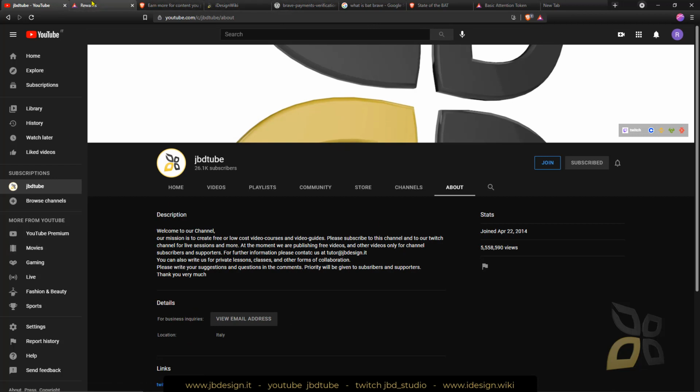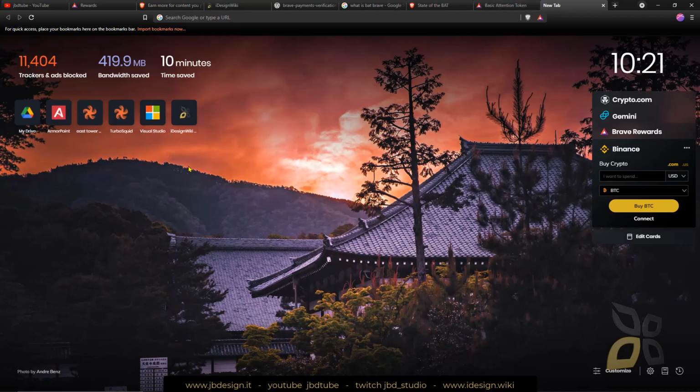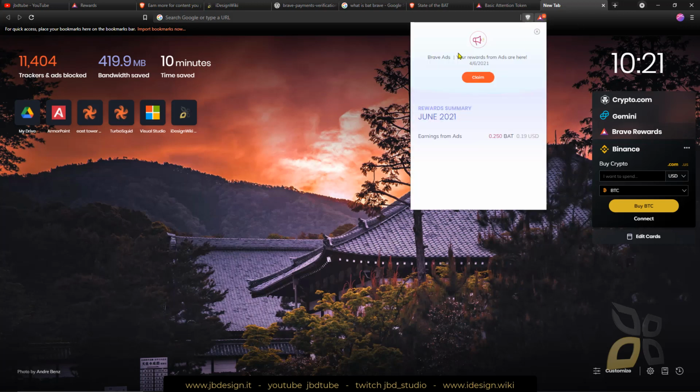Okay, so now how it works, let me go back here. From here you can activate or deactivate the ads and the rewards. This little triangle at the top represents the BAT currency. If you click here, you can see I have earned some rewards and I can claim these payments. I already did that for the June rewards, and it's not too much.